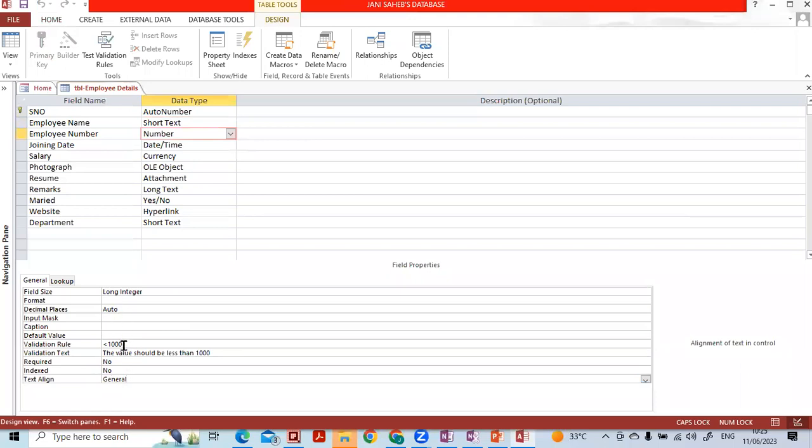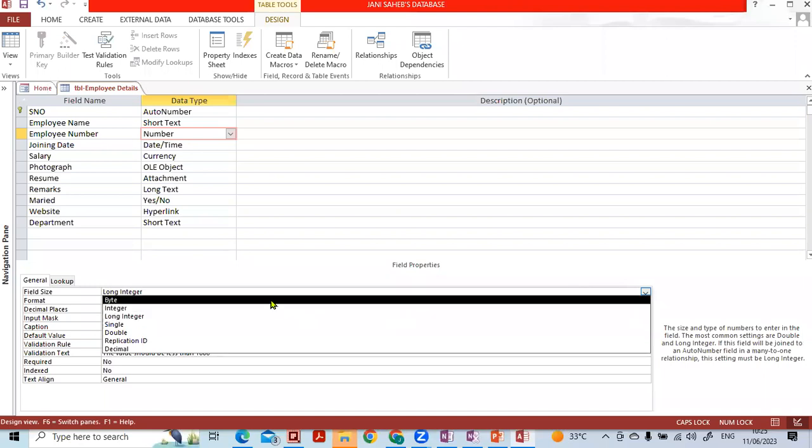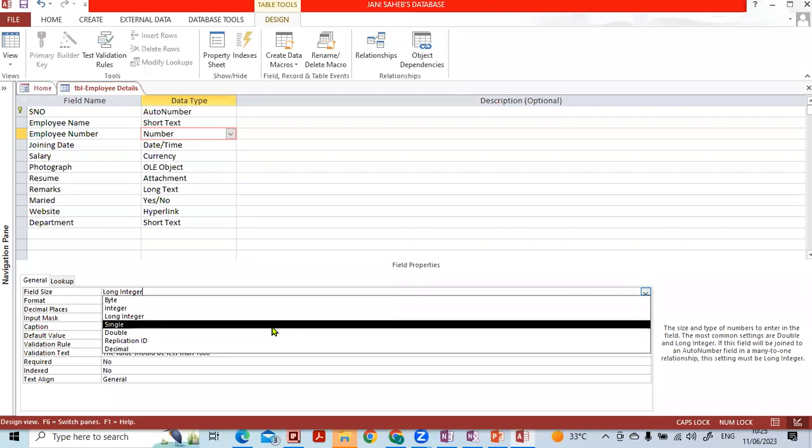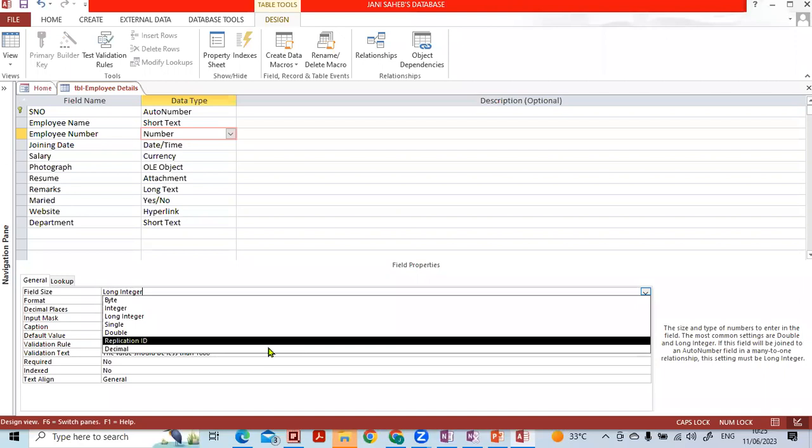The main thing in number is the validation rule and default value. You want a default value, for example, 500. You put 500, it will come as a starting number 500. And decimal places. Now when you come to the number, the first thing you will have is a field size. You have a long integer. You see here byte, integer, long integer, single, double, replicate ID, decimal.